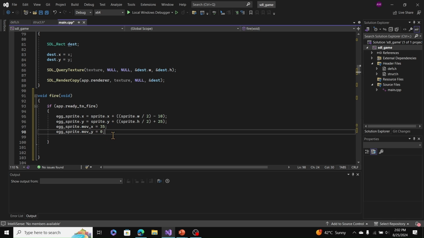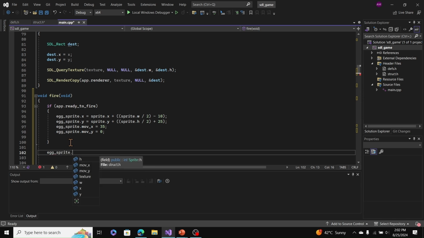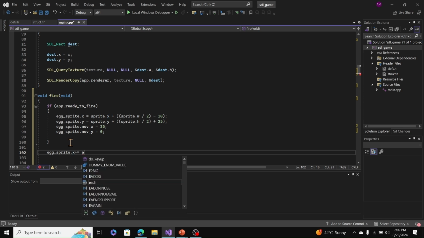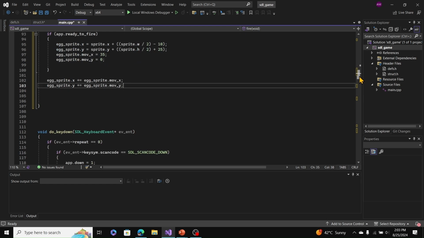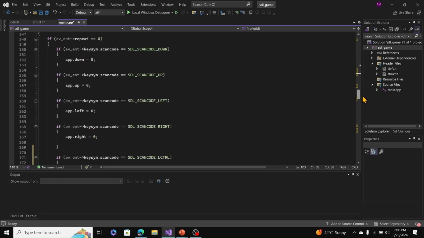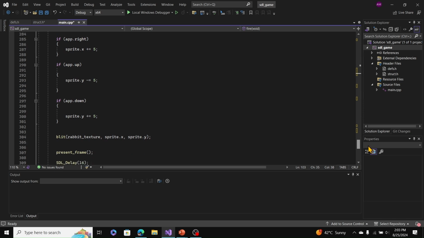Right, what we've done here is we have defined where the egg will land when we press the left control key. But remember, it has to move all the way across, so the origin needs to keep changing. So here we'll say xsprite.x plus equal to xsprite.moveX. And then similarly, xsprite.y plus equal to xsprite.moveY. Right? And that completes this fire function. Now we've got to call this function. So coming back to our main function now, we'll call this function within our while loop just here.